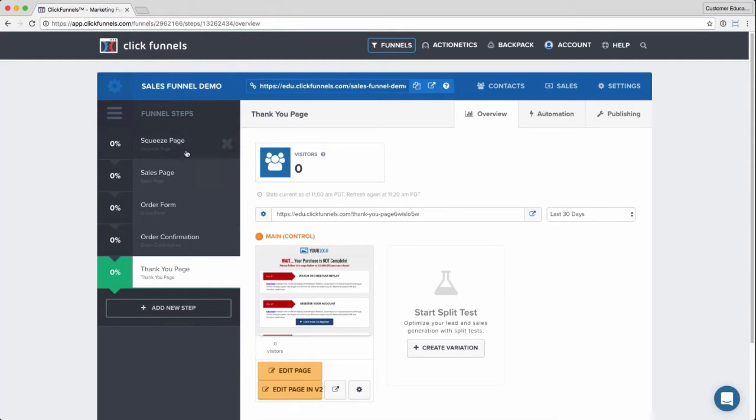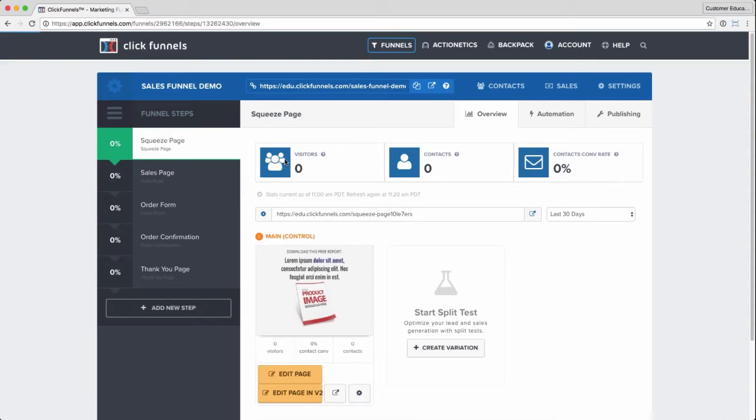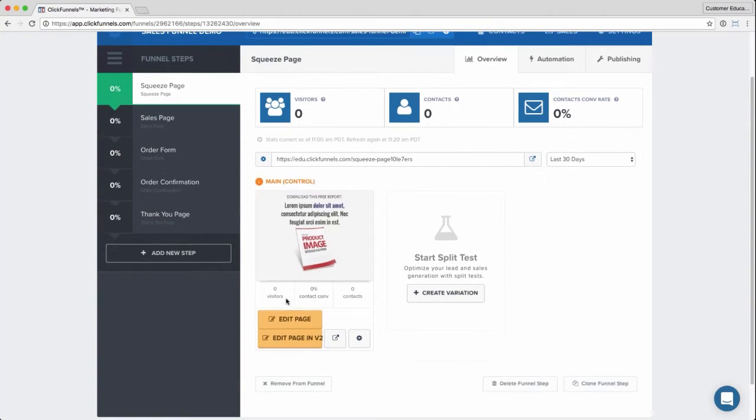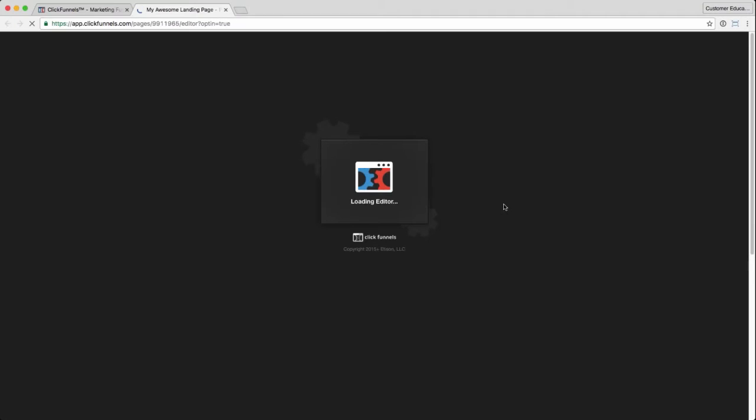So now you can see I have all my pages set up in the funnel, and then I can go into each step. And I'm not going to go too much into the actual fill out of the page, but I would go into each page and edit that page so I can swap out images, logos, text.